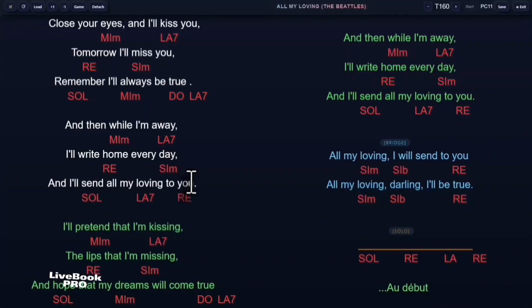Today we're going to look at playlist management. It's very useful for those who have either several bands or several set lists, depending on where they're playing. I'll show you right now. To create playlists, it's incredibly simple. Once again, Livebook Pro has thought of everything.